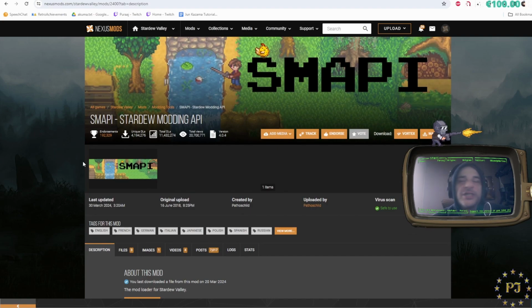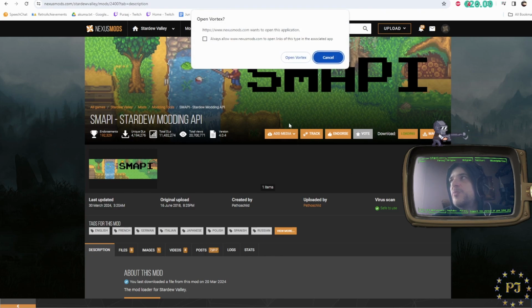What you want to do here is click this button right here, download with Vortex. It'll pop open the little prompt, do you want to allow Nexus Mods, blah blah blah. You can just tick this if you want. I never do it because I like them to ask this question of me, but that's up to you, right? So it'll want to open this application, which will open Vortex for you, and then it'll automatically start downloading it.